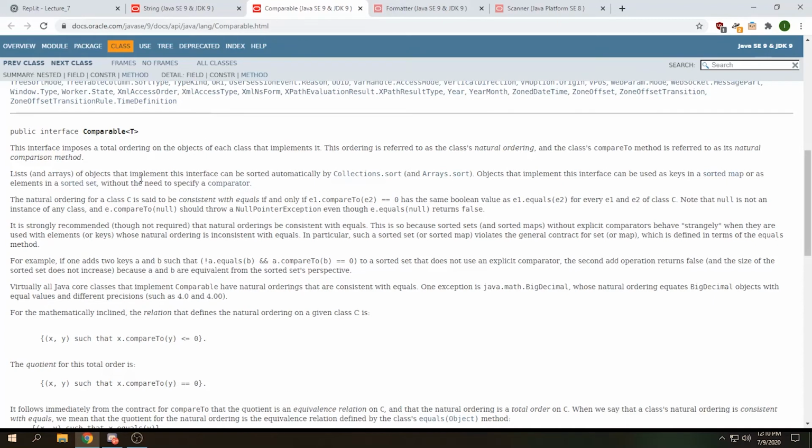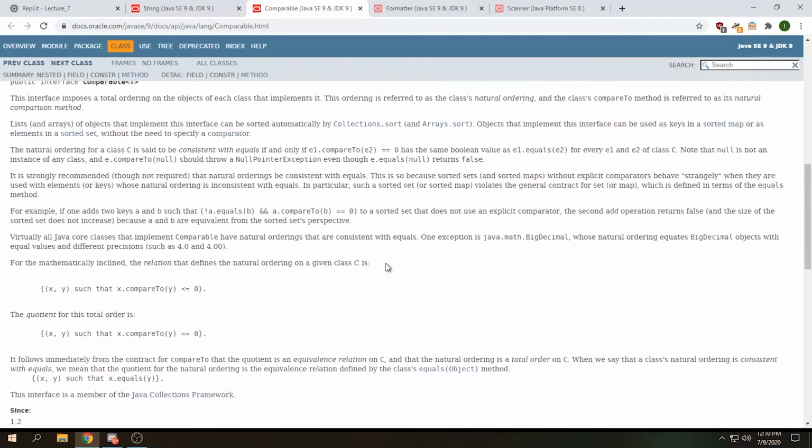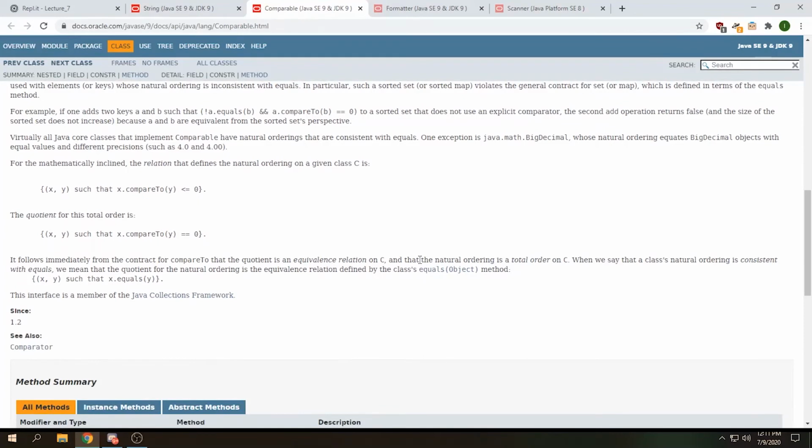Interface Comparable. Interface imposes ordering of objects. Lists and arrays of objects can be sorted automatically by Collections.sort and Arrays.sort. Objects that implement this can be used as keys in a sorted map or elements in a sorted set. Natural ordering: it is recommended that natural ordering be consistent with .equals. Core classes that implement comparable have natural ordering consistent with equals.